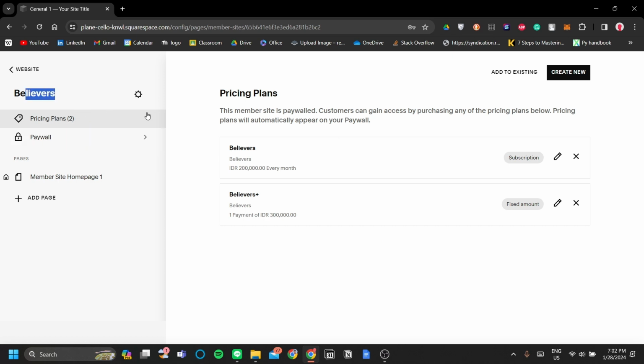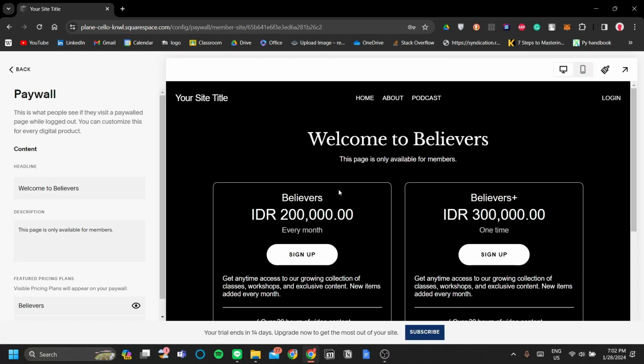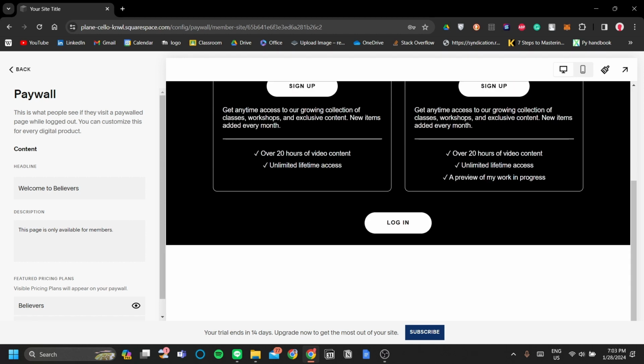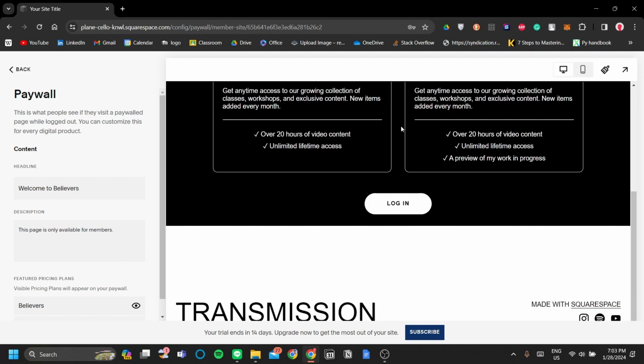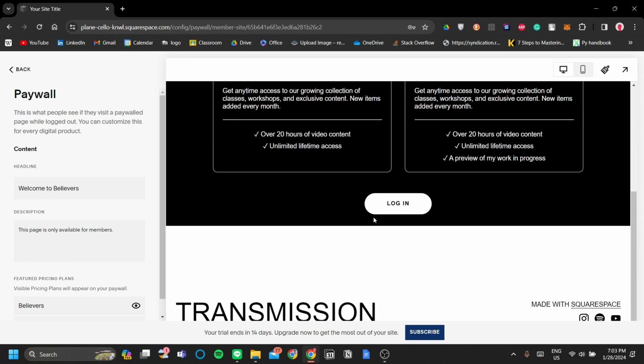All right, now we have two pricing plans, and we have our pricing plans set up for our Believers members page here. We can also add and customize the paywall for your site visitor to see if they haven't logged in or they haven't signed up to your subscription. So as you can see here, you can set up this paywall and you can edit it just like other pages.